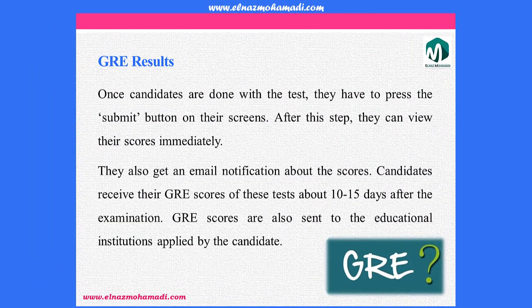And finally, the last thing is about GRE results. When candidates are done with the test, they have to press the submit button on their screens. After this step, they can view their scores immediately. They also get an email notification about the scores. Candidates receive their official GRE scores about 10 to 15 days after the examination. GRE scores are also sent to the educational institutions applied to by the candidate.